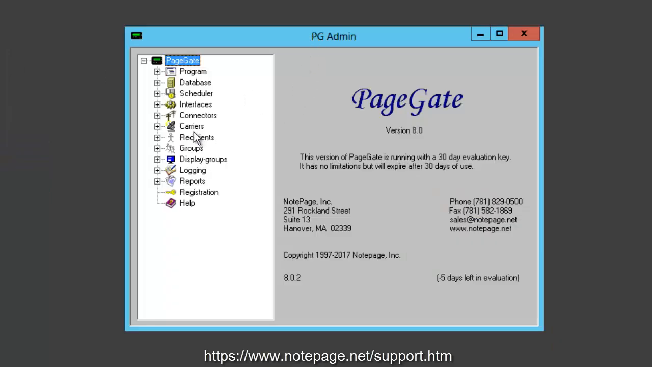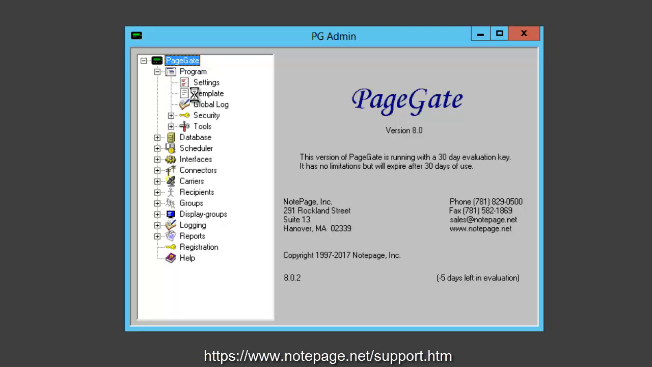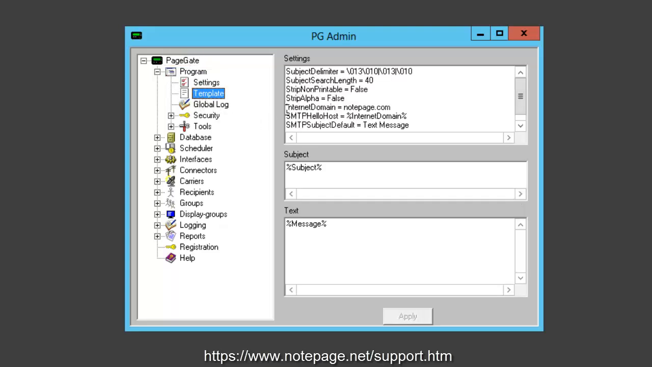Next, go to the Program, Template section, and you should notice this variable here. The internet domain variable should be set to the email domain you want the messages to come from. For example, if all of your messages should come from the email domain publicagency.state.us, you would set the following. Once you've configured your email domain, click Apply.